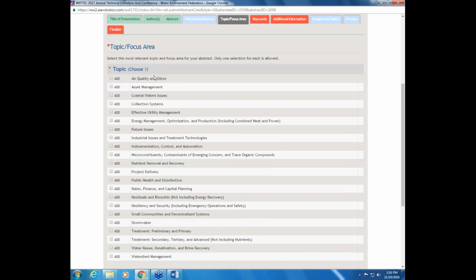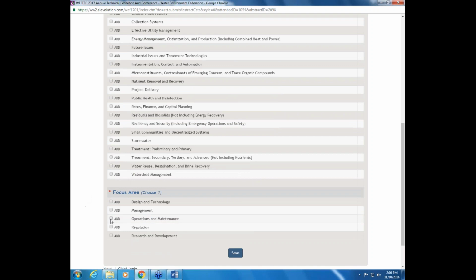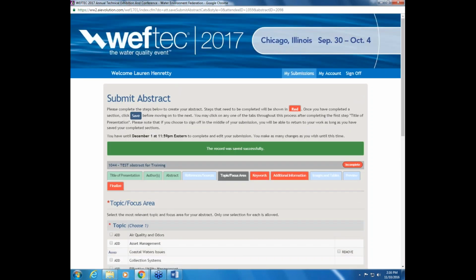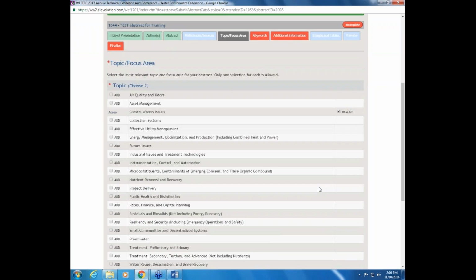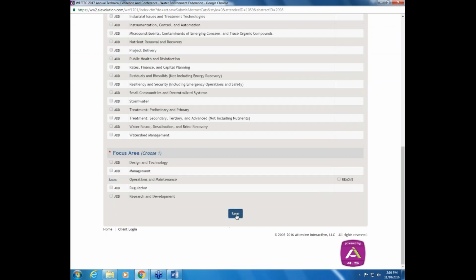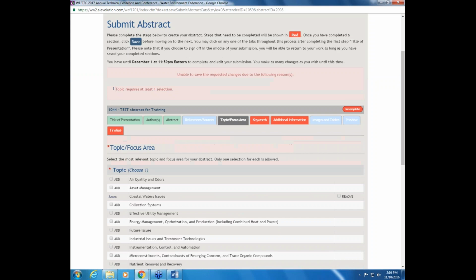You must select only one of each, but you must select one of each. So I'm going to randomly pick a topic and a focus area and click Save. And move on to the next. Oh, and let me show you. If you change your mind or you pick the wrong thing, you simply come over here and click Remove and Save.